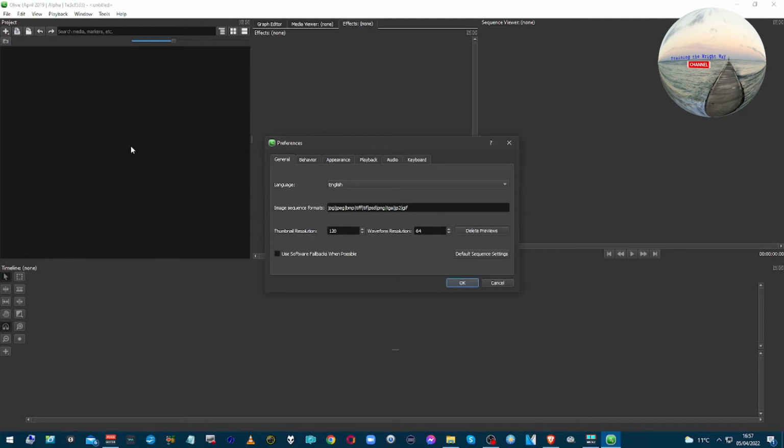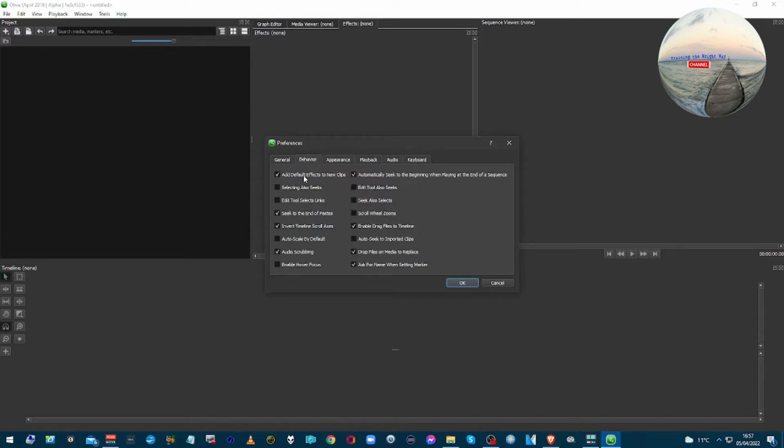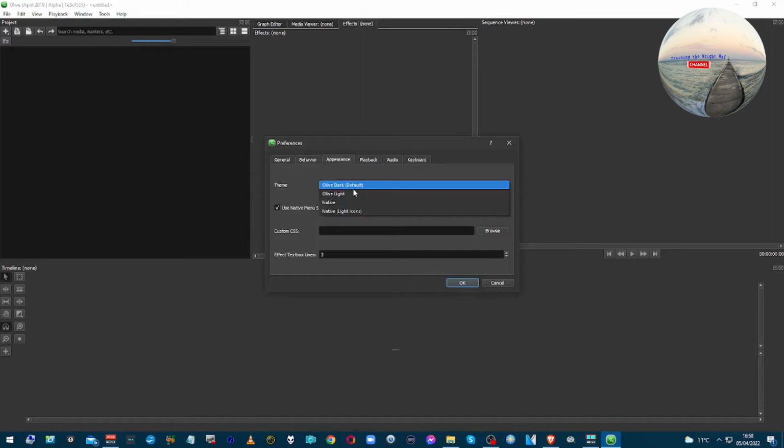Right, preferences, here we are. So we can set the language, thumbnail resolution for the project files. And of course it does vary. So behavior, there are various things that you can do. Nothing really that I want to change at the moment. Scroll wheel zooms. Oh, scroll wheel zooms. Fantastic. Drop files on media, ask for name. Right, appearance. Olive dark. Olive light.